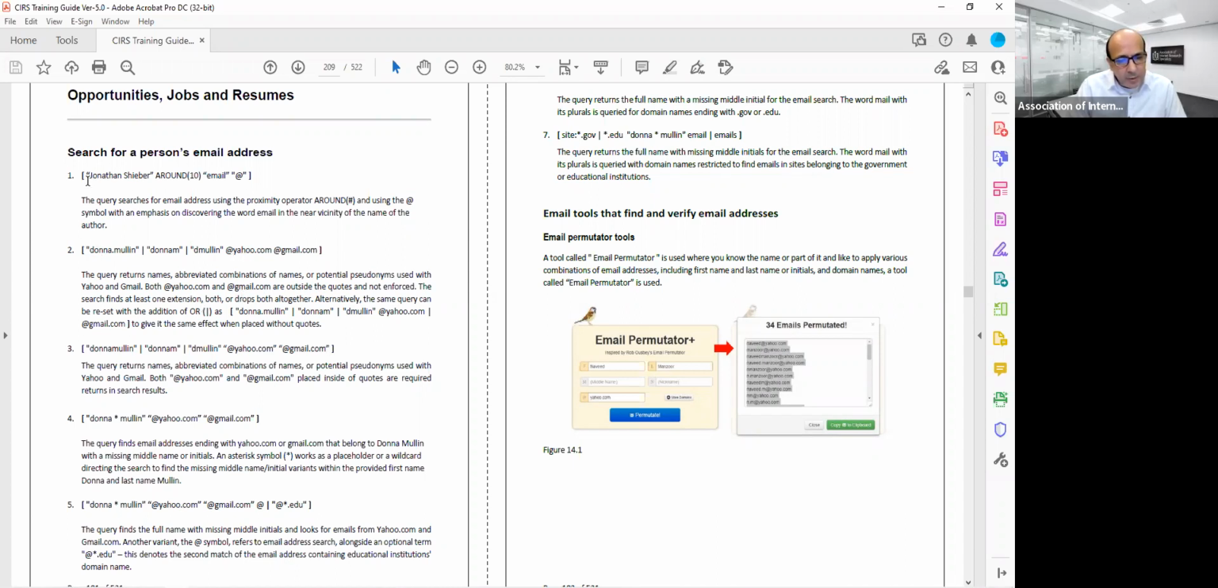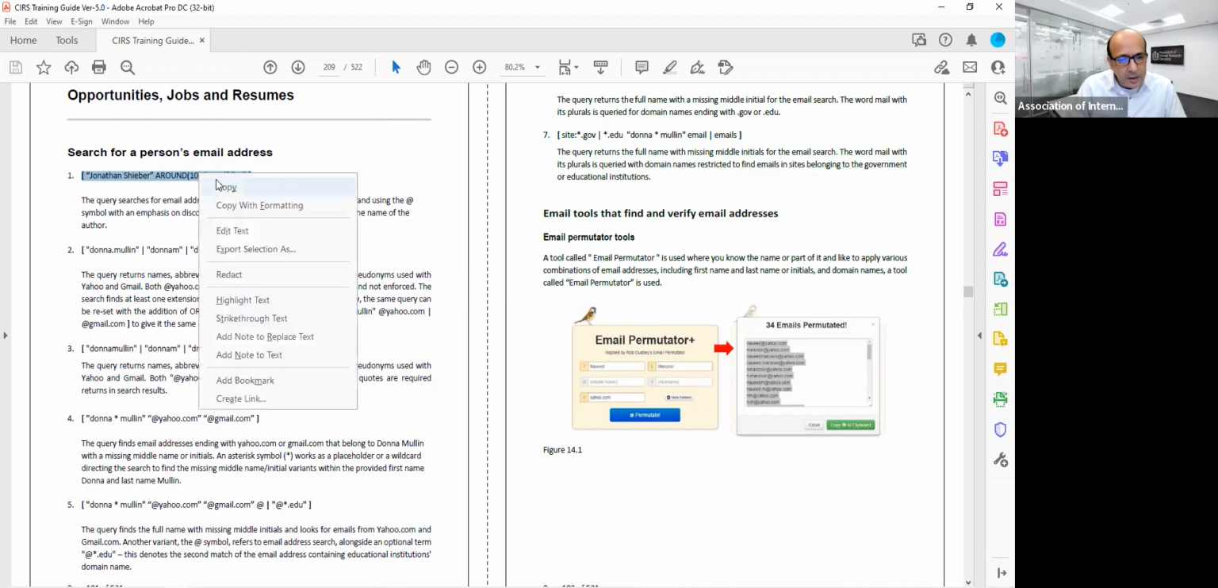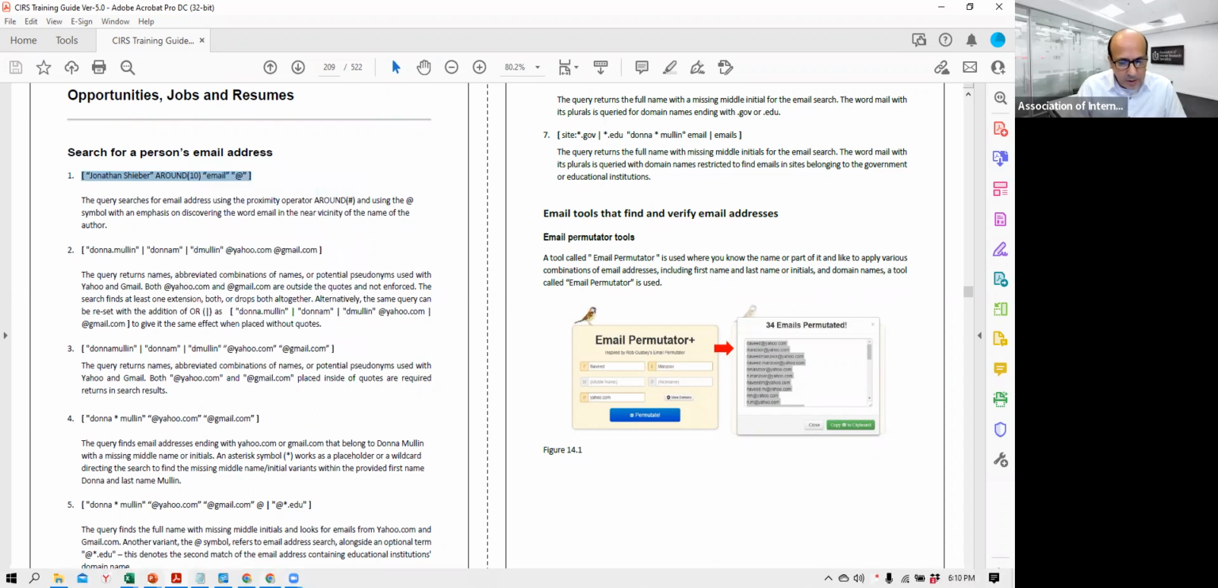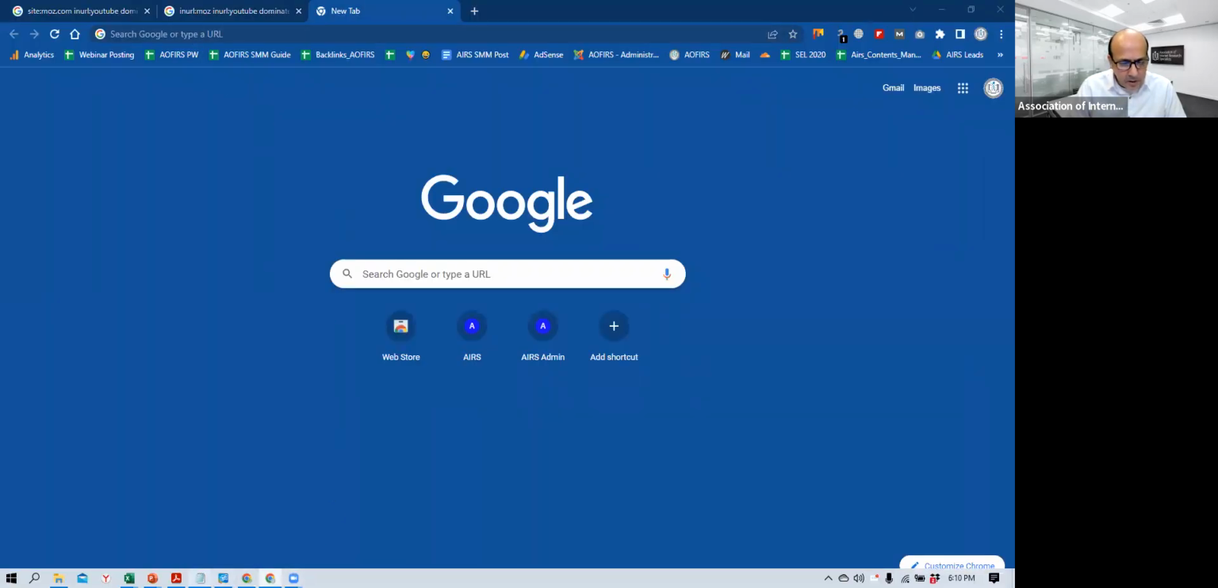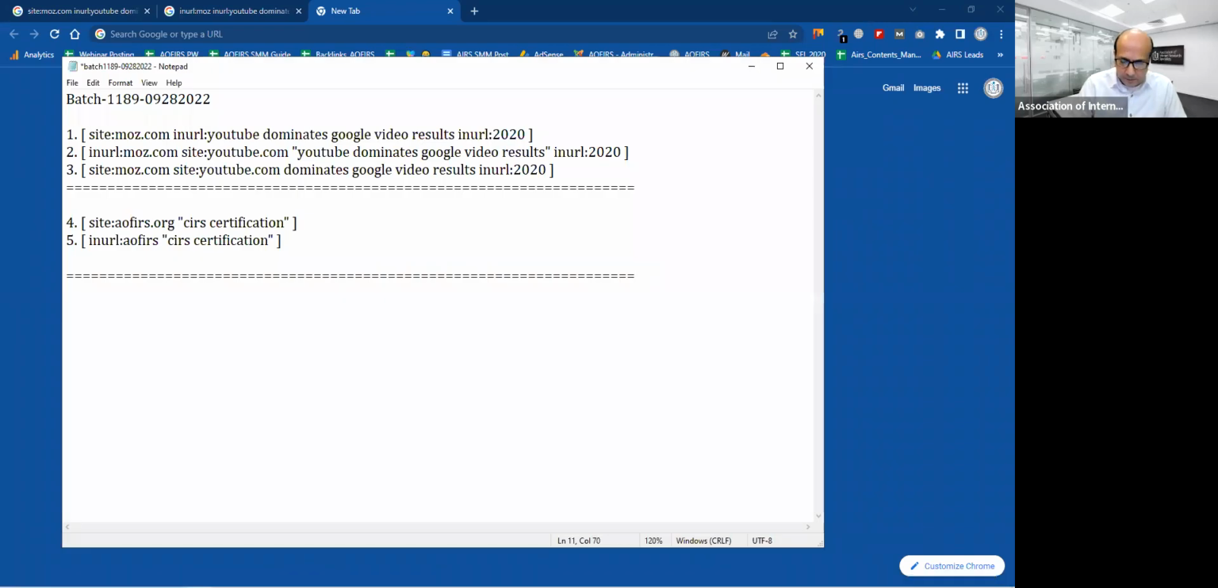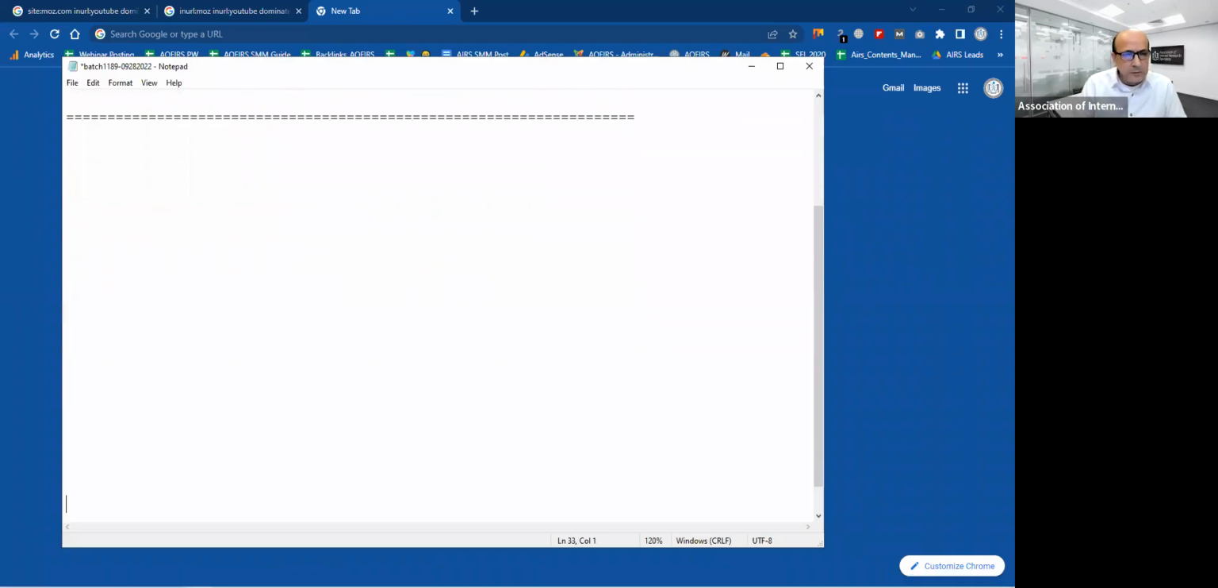So let's suppose we take a simpler query, the first one, which is to search for someone's email address. Chapter 14. And this is my query. I just copied and pasted it here. What is this trying to do?